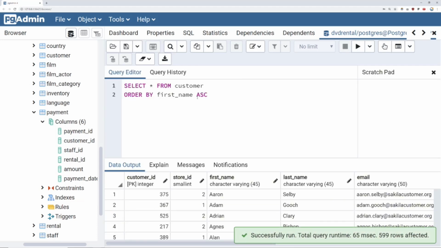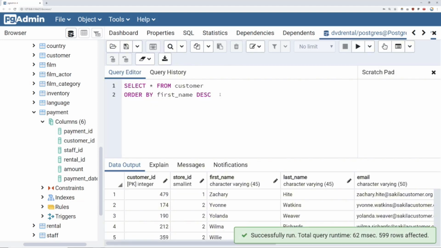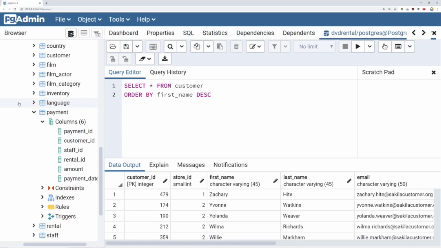So you may be wondering why bother clarifying ascending order there. Well, it's nice because if you come back to read this or someone else is reading your code, you can realize that they specifically wanted it in ascending order. We can do the same for descending order by adding in DESC towards the end of this order by statement. And now notice we're starting at Zachary, then Yvonne, Yolanda, and going down. So starting at Z and then going down all the way to A.